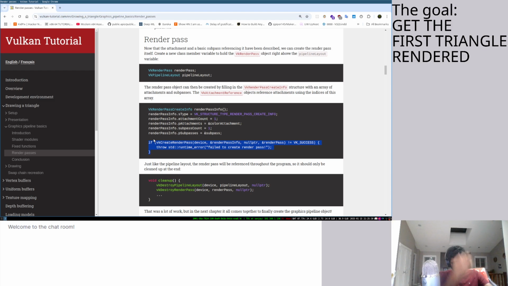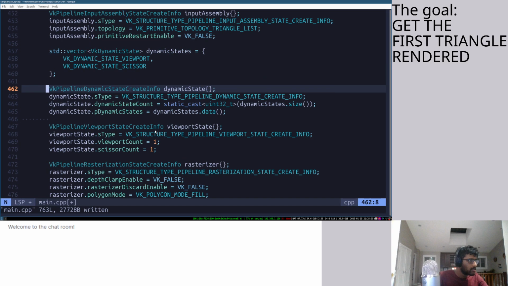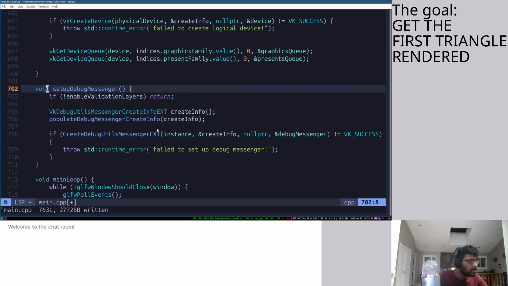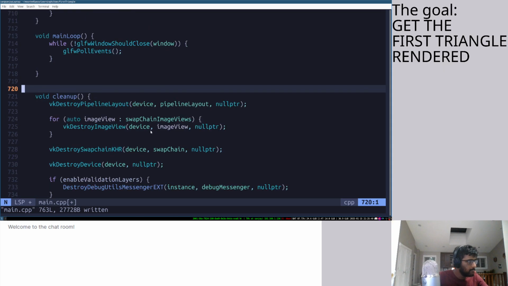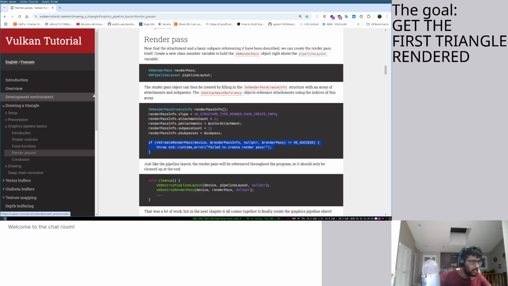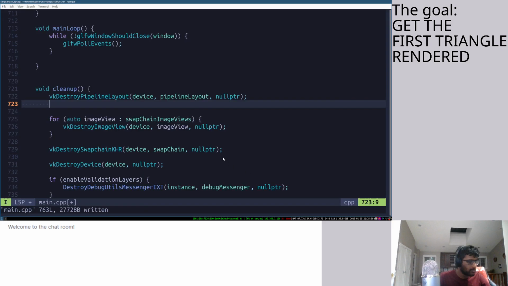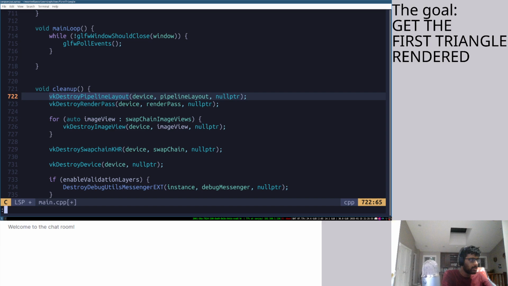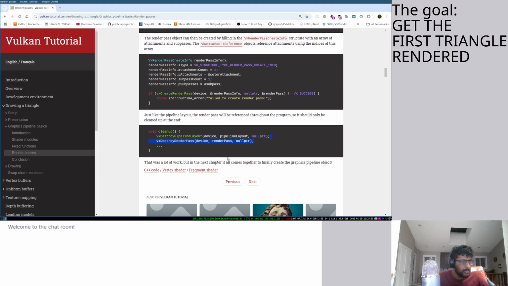Just like the pipeline layout, the render pass will be referenced throughout the program, so it will only be cleaned up at the end. Oh boy. Where is... Look, cleanup. There we go. After destroy pipeline layout, yep. There we go. This may seem like a lot of work, but in the next chapter it all comes together to finally create the graphics pipeline object. Dear God.